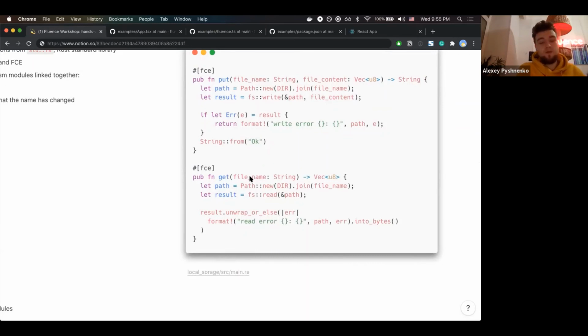So get follows the same logic. We have a file name and we return a byte array. We construct the path from the file name and we just use fs read to read the contents of the file. And if something goes wrong, we return an error instead of file contents.